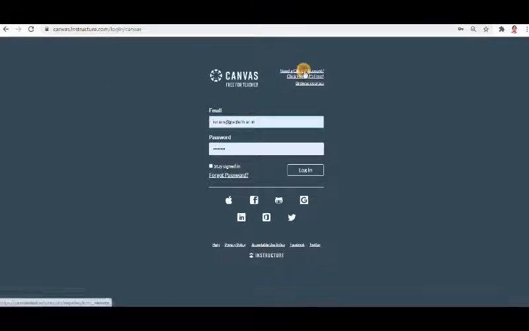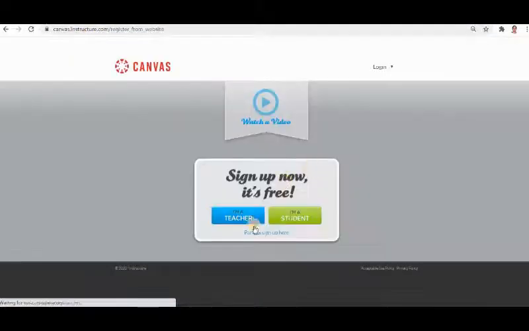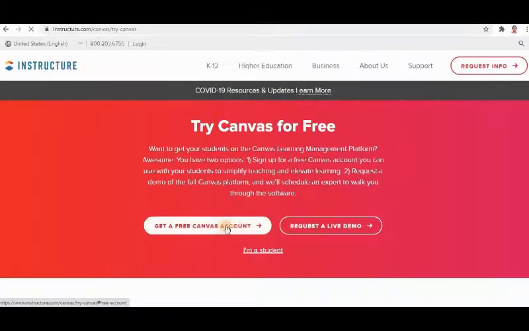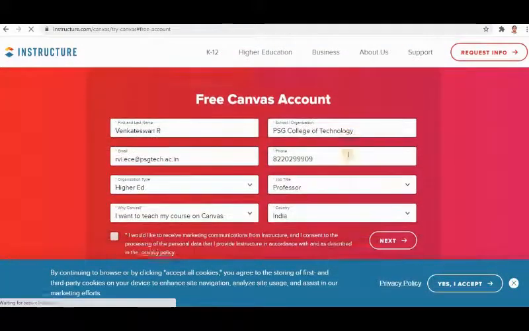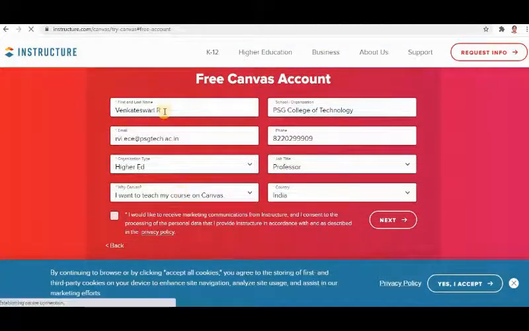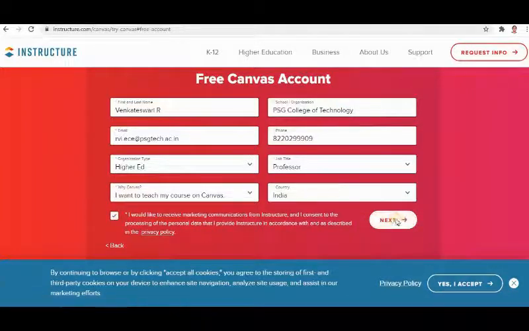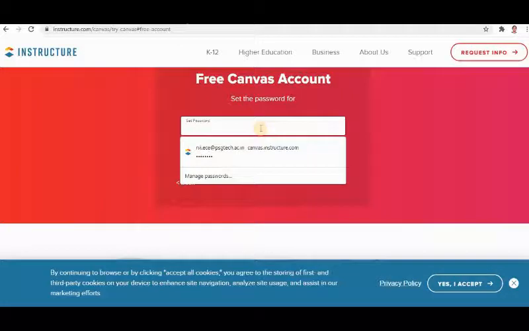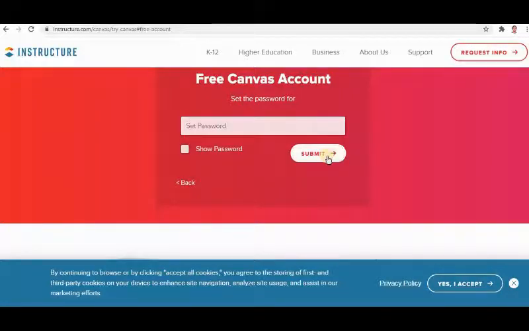canvas.instructure.com and then click this icon, create a new account. Sign up for a teacher account. Get a free Canvas account, and you have to give these details: your name, email ID. If the email ID belongs to a G Suite organizational ID, you will get all the advantages of a G Suite user. Then the mobile number. Then click this and then give next.